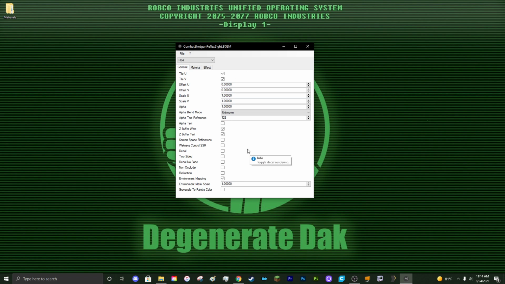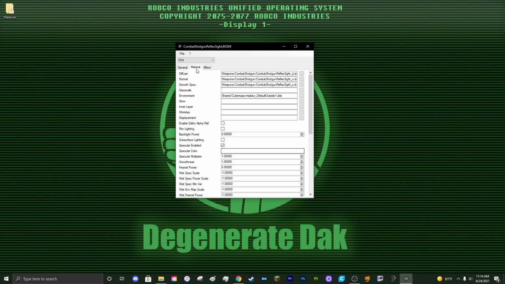From here, we're going to set up the material. So we're going to leave every other setting the same. These are all set to a reflex sight for the shotgun, so we want to keep those. The only thing we're going to be changing are the materials themselves. So you're going to head over to the Material tab. You're going to click these dots. Now make sure that your textures are in your correct textures folder in your Fallout directory so that this thing knows where to read them.